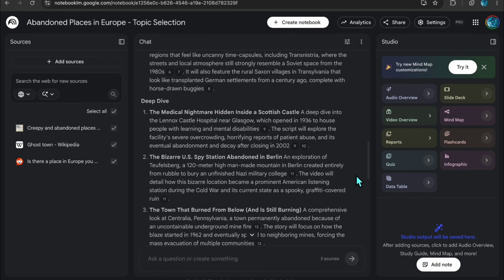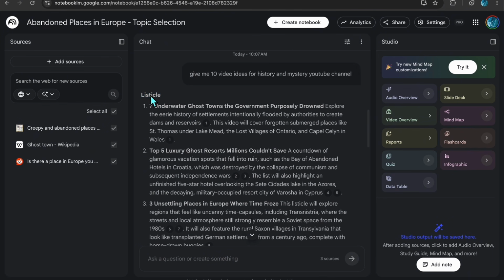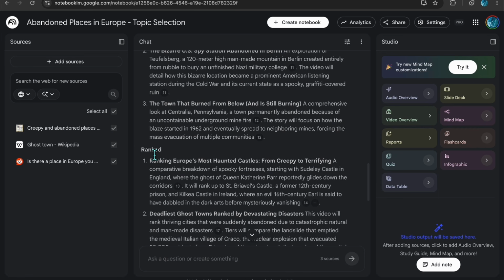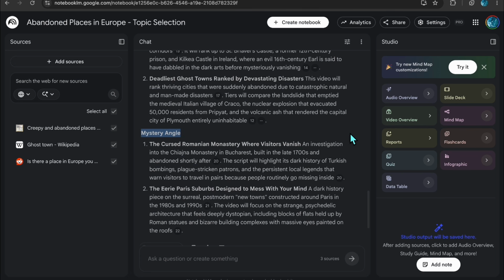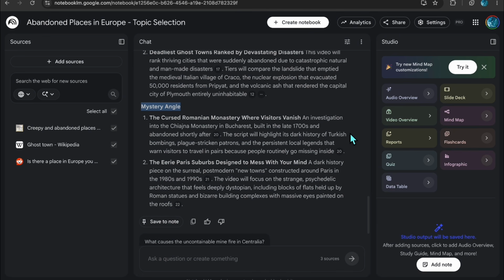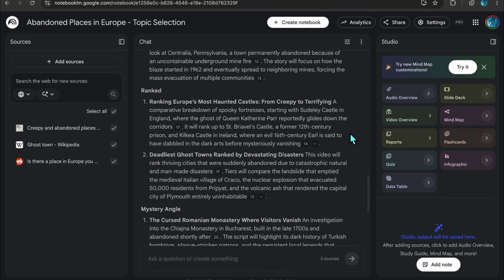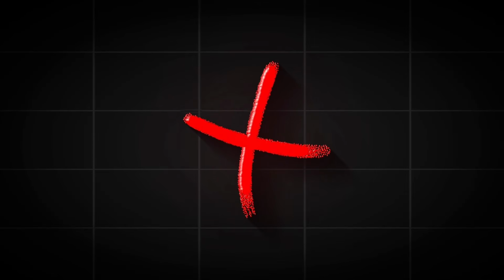Notice 2 things as you scroll through. First, the ideas are organized by category: listicle, deep dive, ranked, mystery angle. Second, each idea has a source number next to it. That number tells you exactly which of the 3 sources that idea was pulled from. Nothing is invented, everything is traceable.